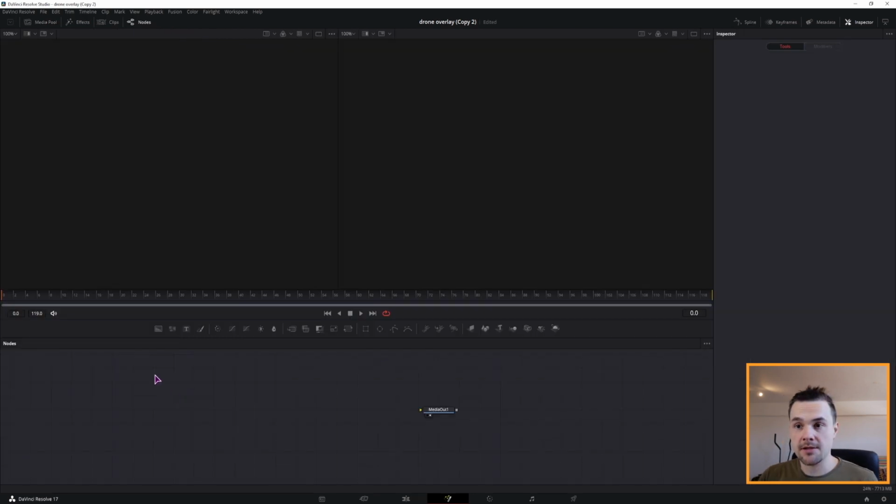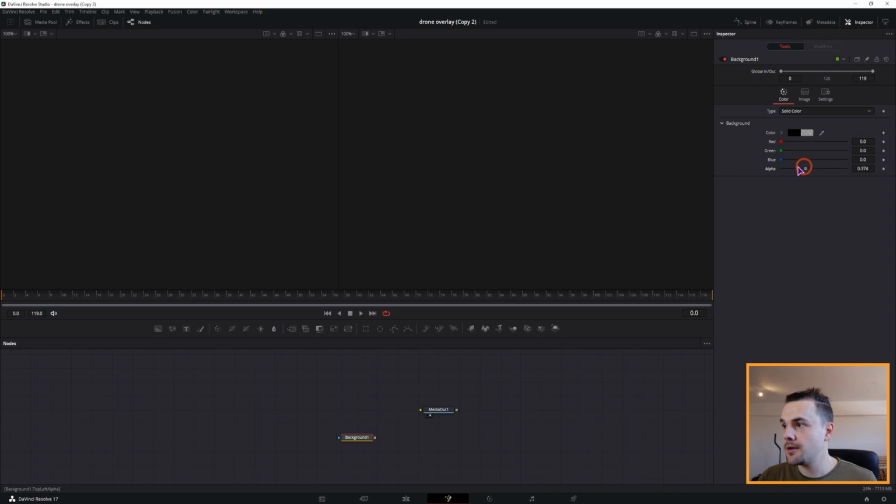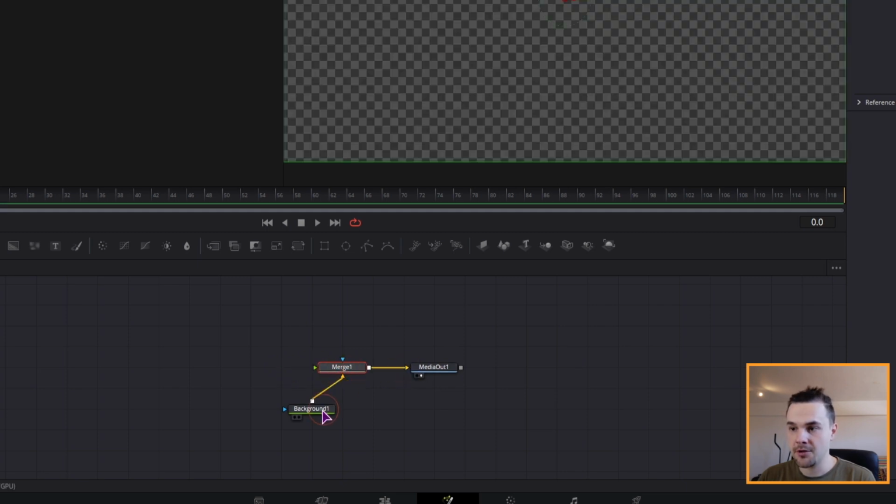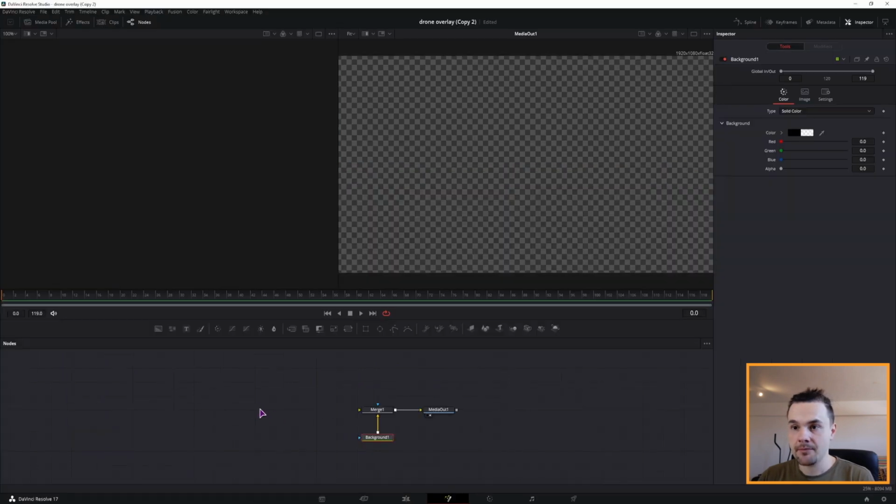How I like to do things is to make a transparent background. So background node, make this transparent, and we need a merge. Put this in the background, the yellow input, and connect it to the media out. So this will be our last step.